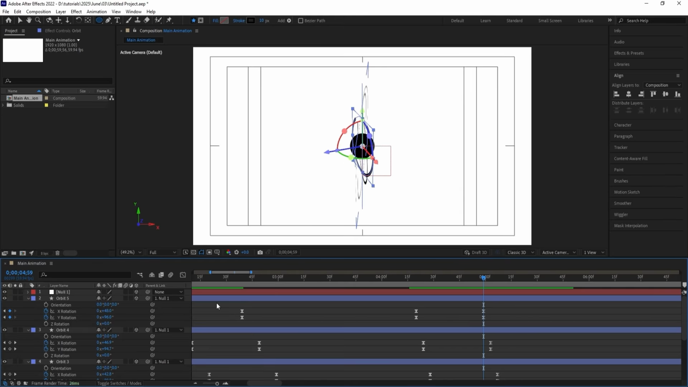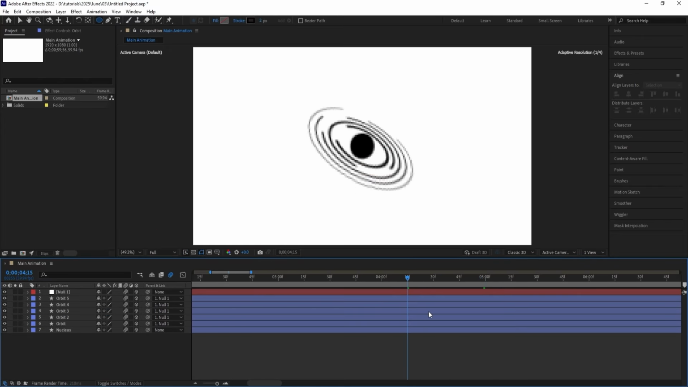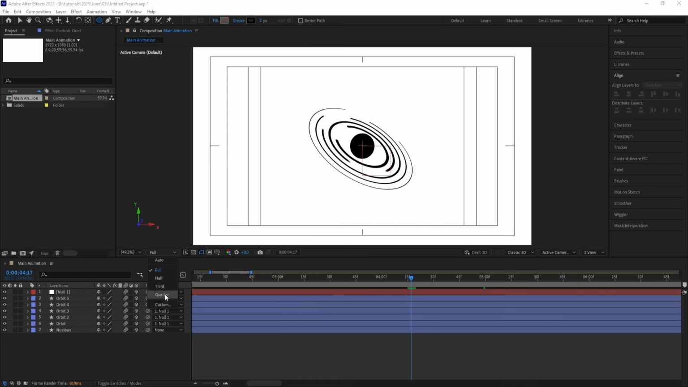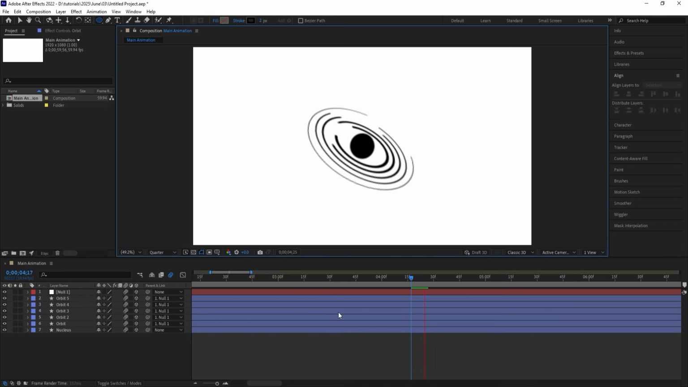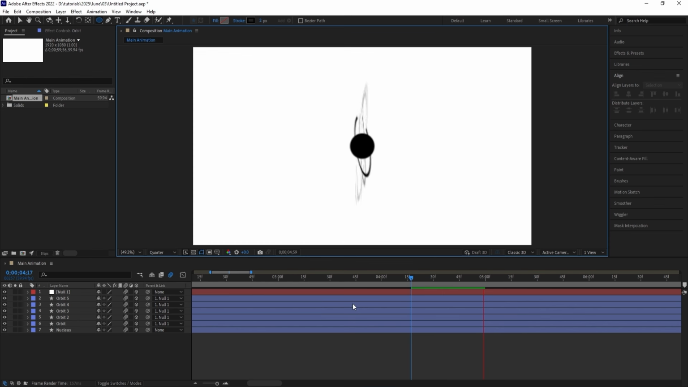Now hit U, and select all of them and enable the motion blur. So when they are going to close themselves, let's make this quarter resolution, there should be some motion blur in their animation. Okay, like that.